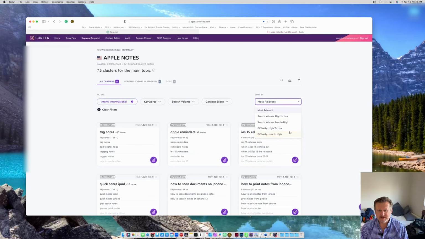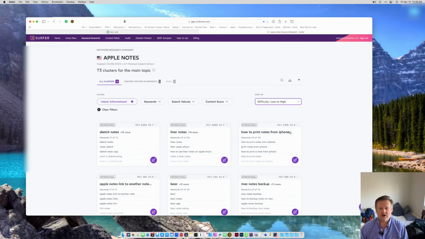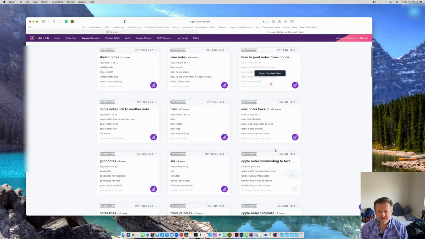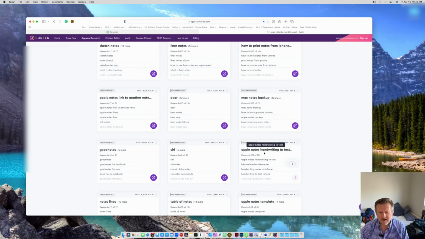And what I'm going to do here is I'm going to say, show me the ones that are going to be easy to rank for to the ones that are going to be hard to rank for. As we can see on a scale of 1 to 10, most of these are already pretty difficult to rank for. But if I scroll down, I'll see here Apple Notes handwriting to text. Now, if I were to click any of these purple icons with the pen and paper, it's going to create a content writer for me.